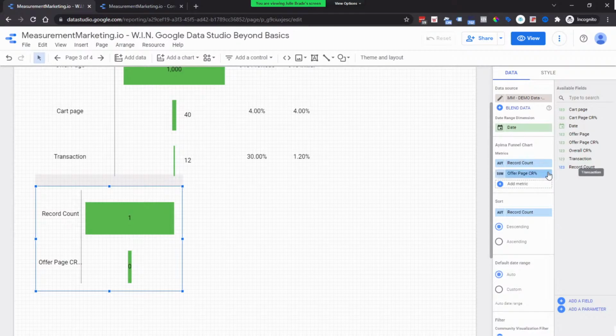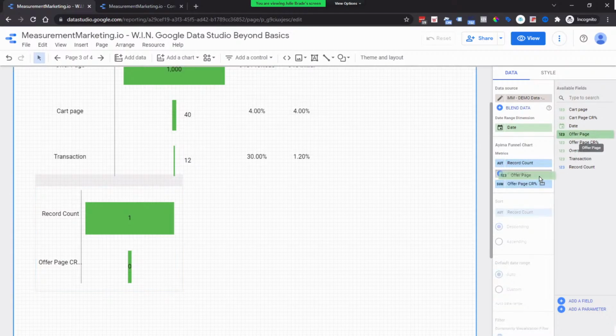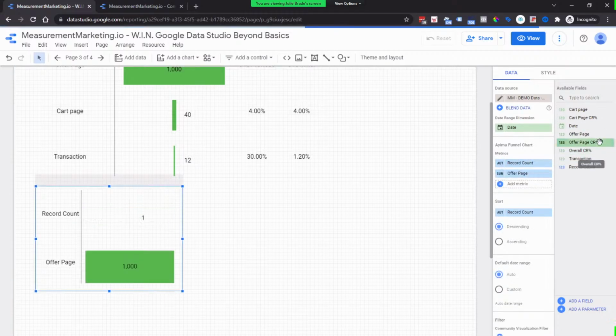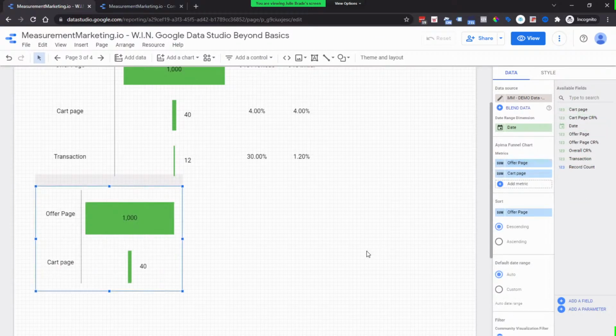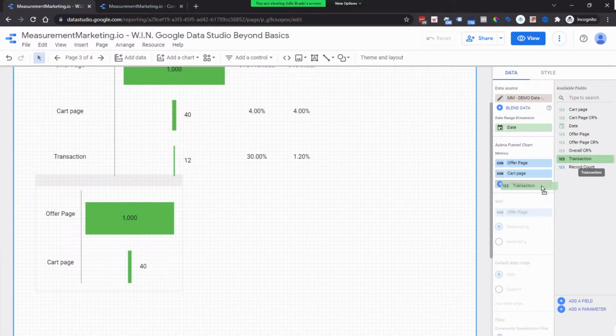And it won't let you remove anything. You have to have at least 2 different metrics. So we're going to drag these over and then start getting rid of stuff. We have our offer page here, then we have our cart page. And if you have your ACE goals set up, you're able to have goal 1, goal 2, goal 3. And so it's quite simple to tell this story of what's happening on your page or through your funnel.